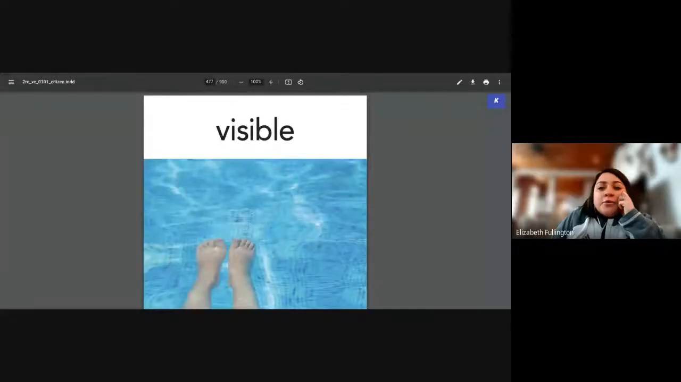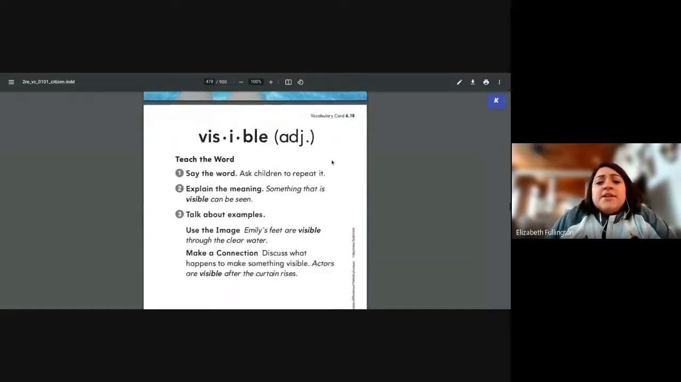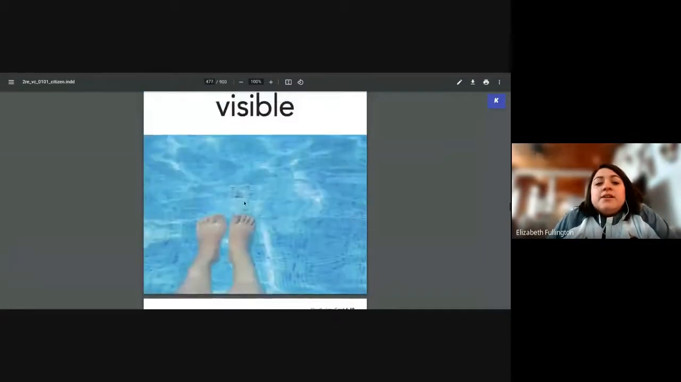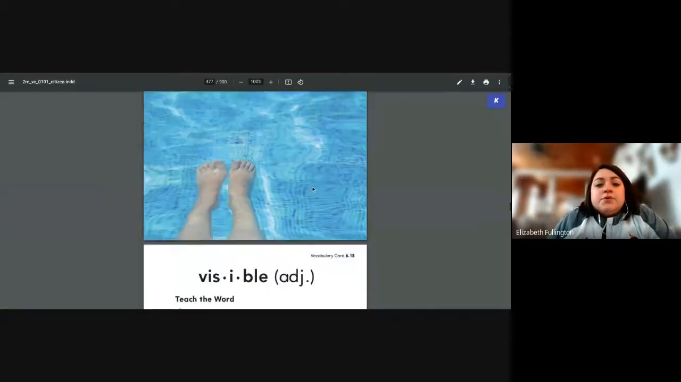All right, give me a thumbs up if you can see our first power word. It's visible. Everybody have it? Awesome. So everybody say visible. Visible is something that can be seen. It says here in this picture, it is an adjective, and it says Emily's feet are visible through the clear water. It's something that you can see through, right?